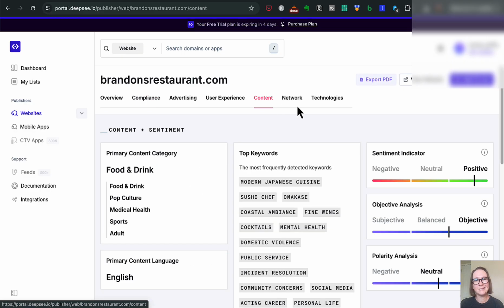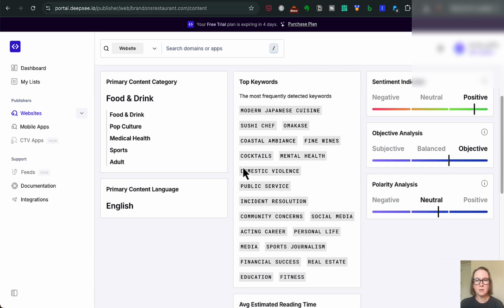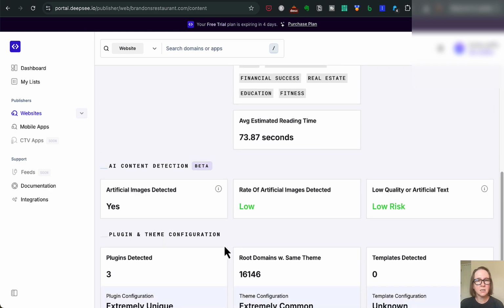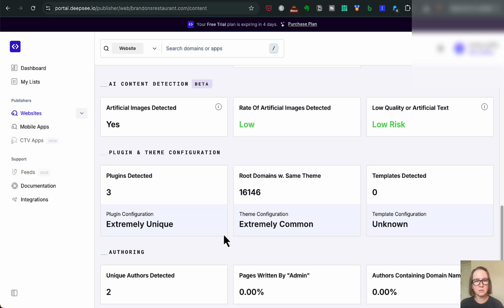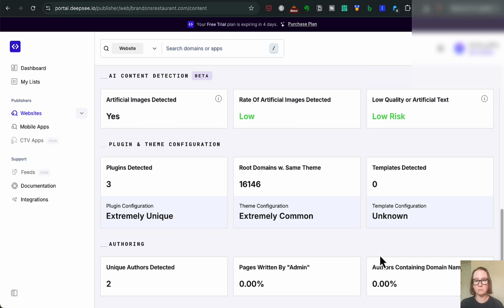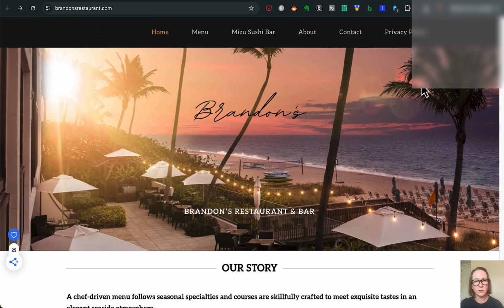Let's go to the content tab here. So it looks like we've got a little bit of everything. Modern Japanese cuisine, domestic violence, acting career, real estate. Yes, AI images, but a low rate of low quality or AI text, AI images. Extremely common theme, extremely unique plugin configuration, 2 authors. Looks like they think they're all good. I actually have this site already open over here.